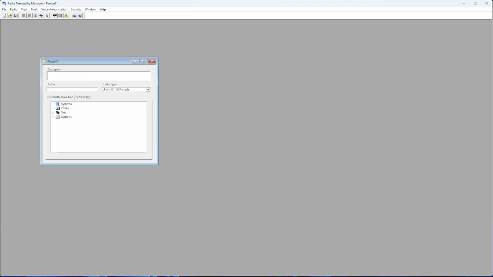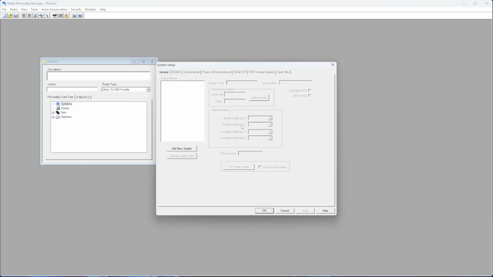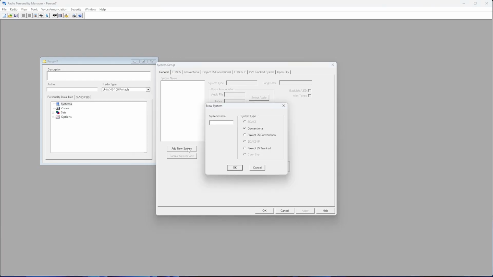So you have systems, which is, I guess, another way that you would say personalities for Motorola. And then you also have zones, sets, and options. So we'll go ahead and start with systems. So you go ahead and click add new system. Now with the 100P, you can do conventional, P25 conventional, and Project 25 trunking. So for this, we're just going to do conventional.